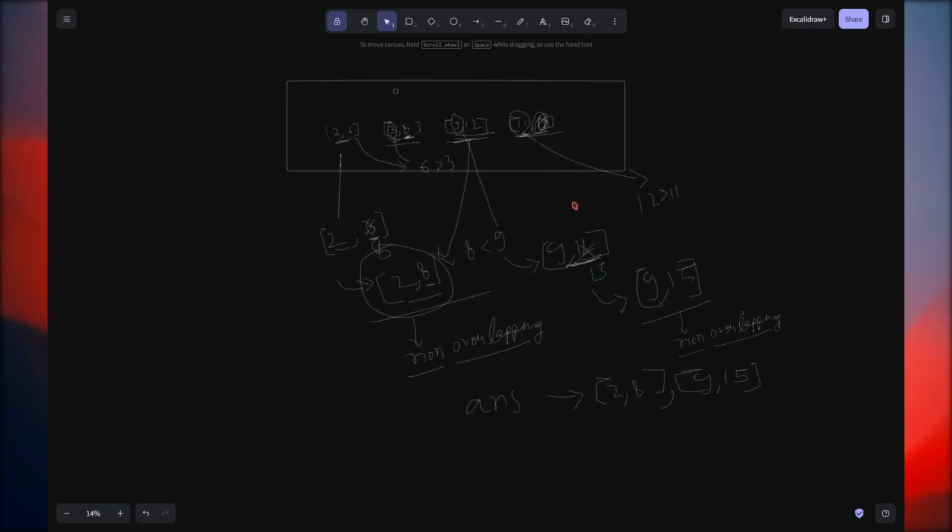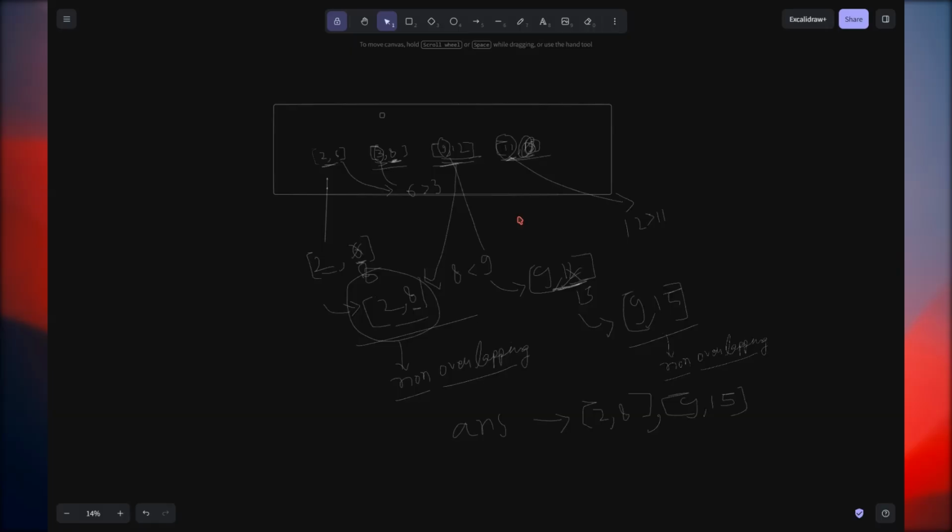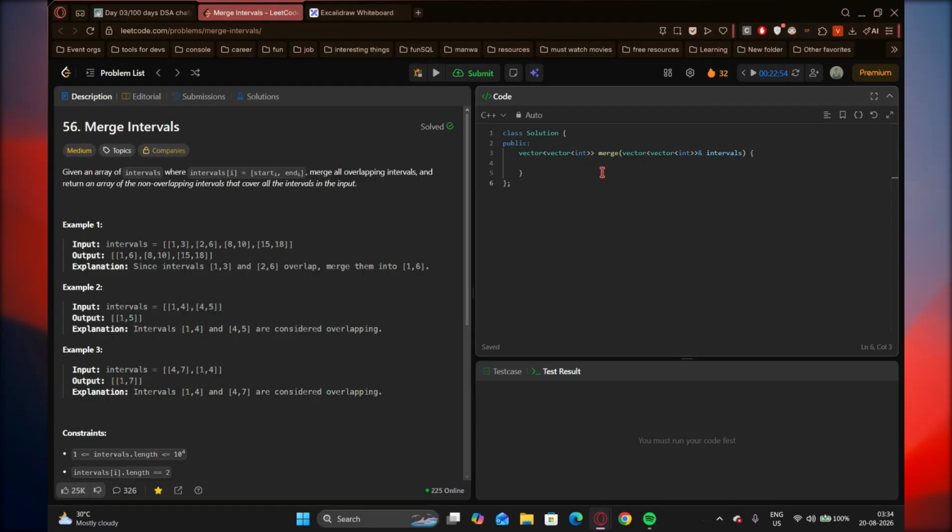And this is a brute force approach. Okay, and we will get to the optimized approach also, but first this brute force approach. So let's start with writing the code. Okay, so what we can do is n equals intervals.size, so we get the size of the array, and then we sort this array, intervals.begin, intervals.end.